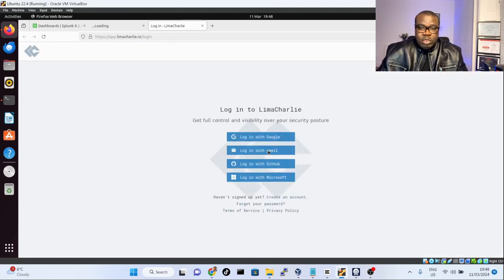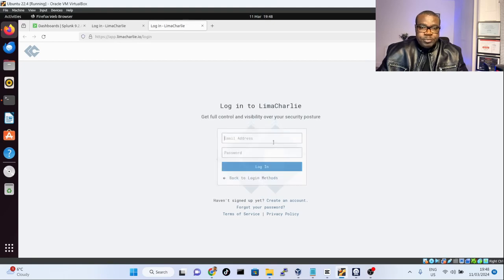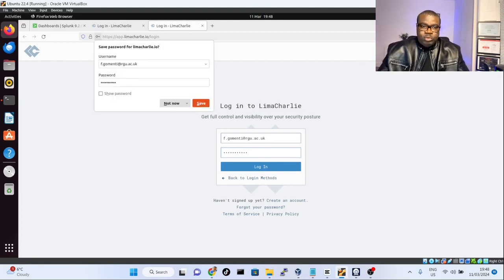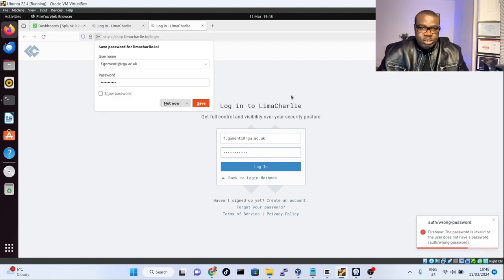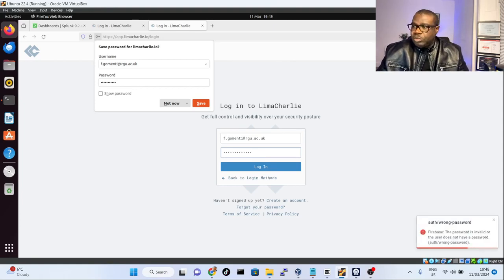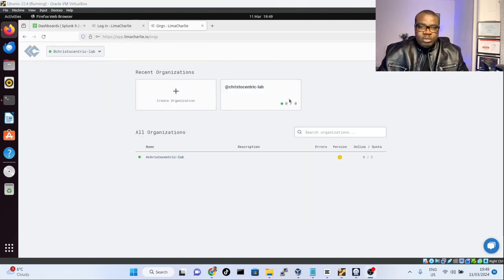So I'll log in with email, and then I will type in my password. Hopefully I remember this password. Wrong password. Not sure of this password. Okay, so the password has come up now.